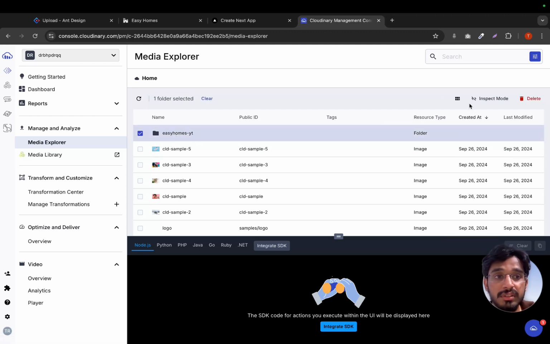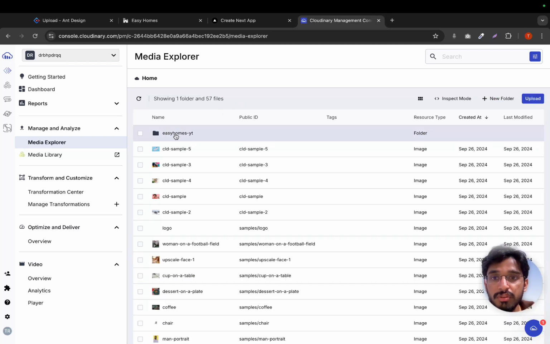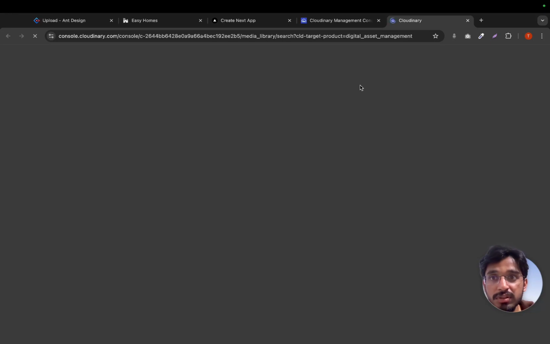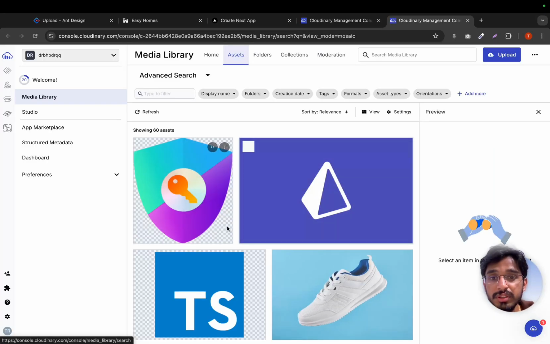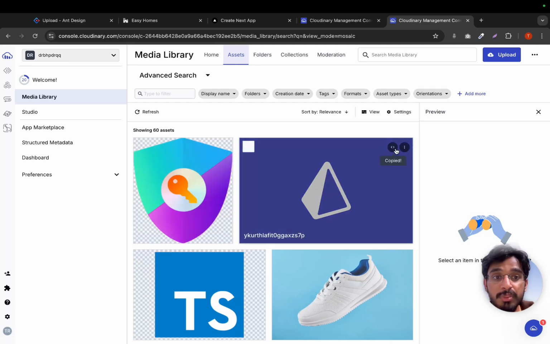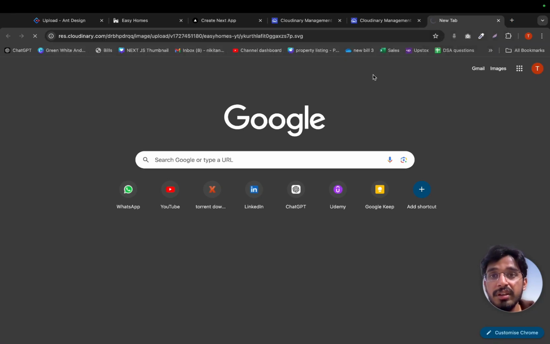If I go inside this folder, for some reason it's not opening, so I can try to click on this, and yeah, there we go. We see those 3 particular images. If I copy the URL of this, go to another tab and paste it over here, you see that we are now able to access that particular image.